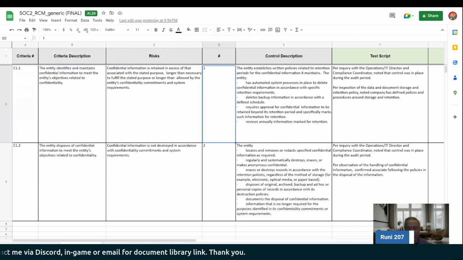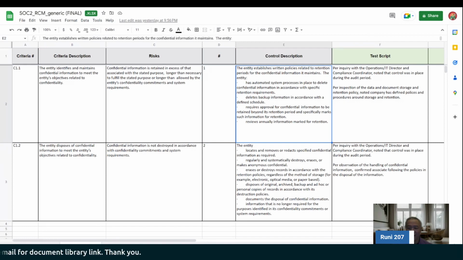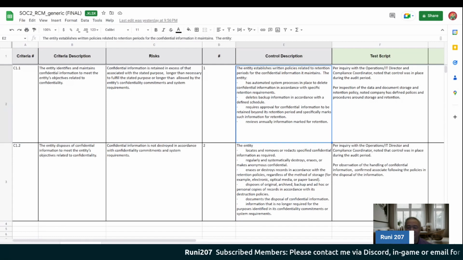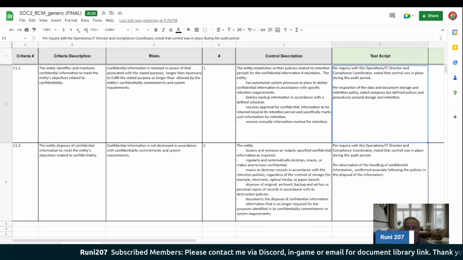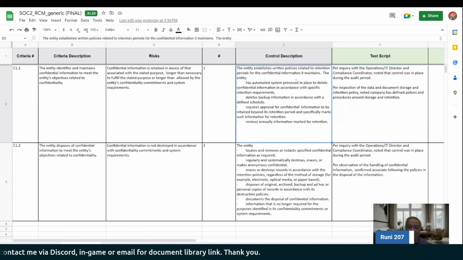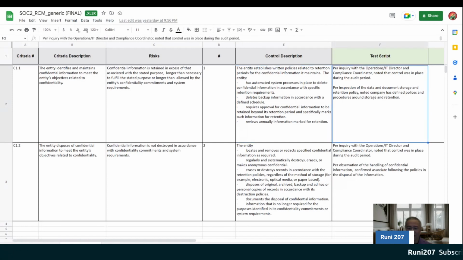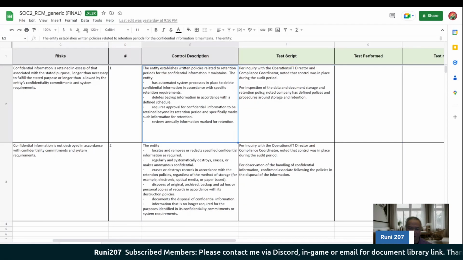In terms of the first one, how we would look at it is the entity establishes a written policy for the retention period according to the confidentiality document. This is typically handled by the legal team, and sometimes the compliance team within the legal department would have a response for this piece. In larger organizations, you'll have an automated system, and you want to make sure that data is deleted, including the backups and things like that, in accordance with the policy.